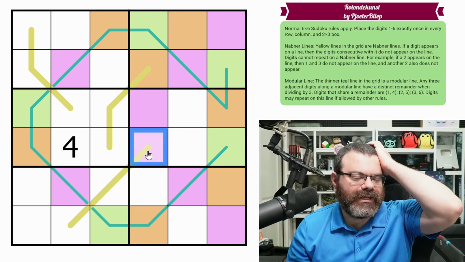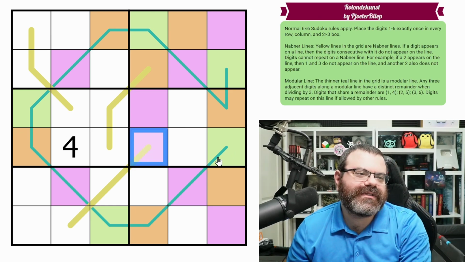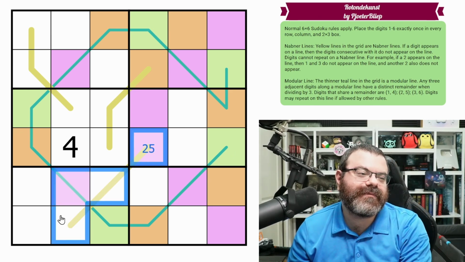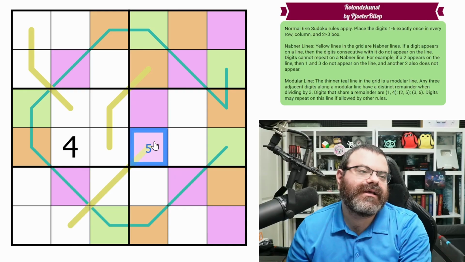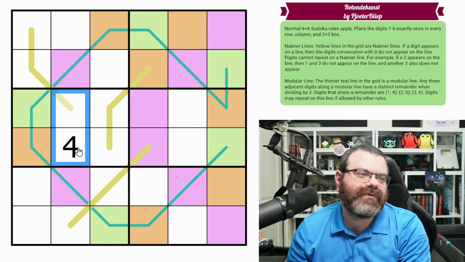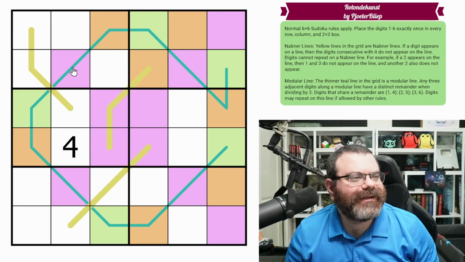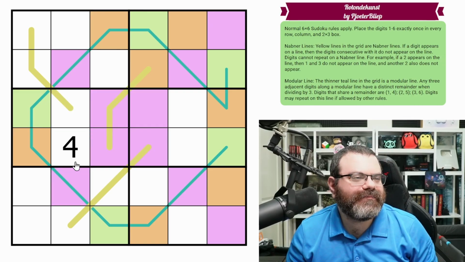So now we have a purple on a Nabner, which we know is not 1 or 4. It's 2, 5, or 3, 6. Both the 2 and the 5, remember, they force all evens or all odds. 3, 6, not as lucky. So purple in this box is these 2. Right, I somehow missed that this whole time.